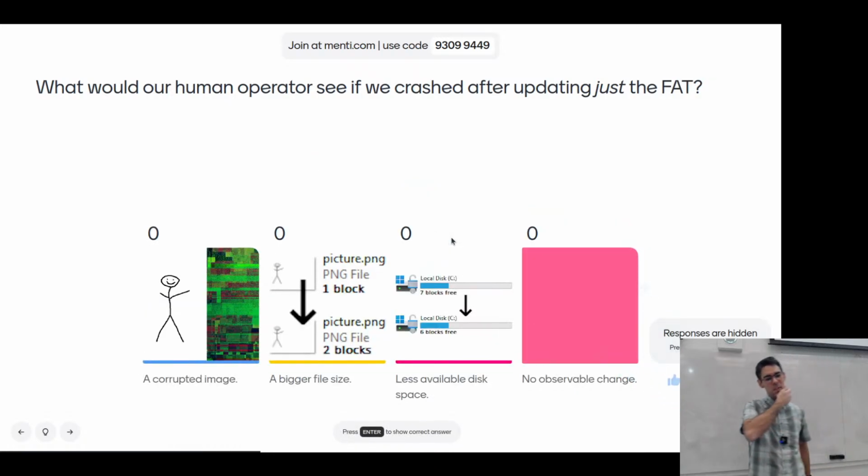Okay, so what would we see? Now we're thinking about exFAT specifically. What would we see if our machine crashed just after we had updated the FAT but nothing else? So we haven't updated any directory entries, we haven't updated the cluster heap, we haven't updated our allocation structure, just the FAT.